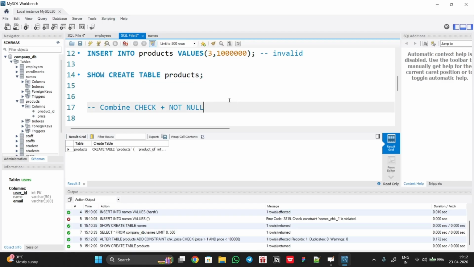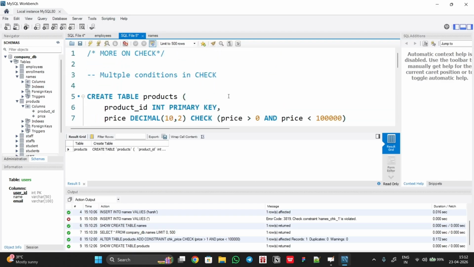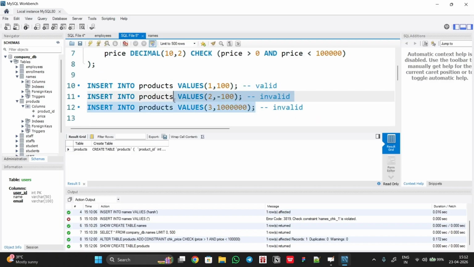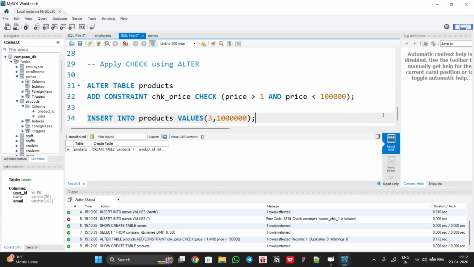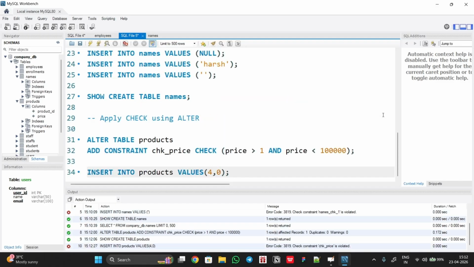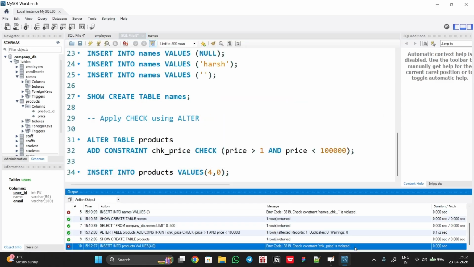Okay, now what if I try, we'll copy this, make it 0 and 4. Okay, it'll throw an error that check price is violated because it has to be at least 1. Got it? Great.